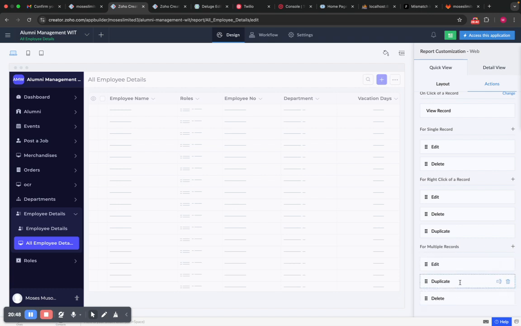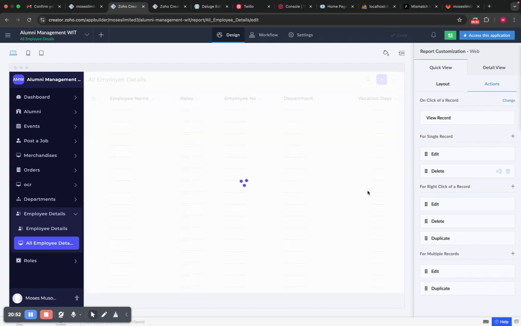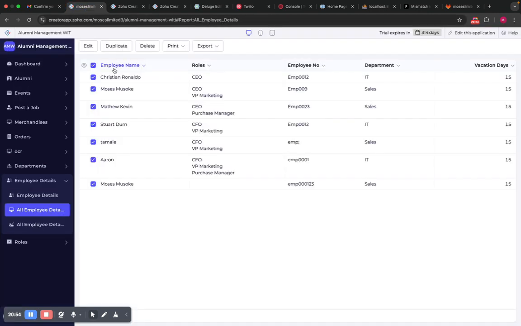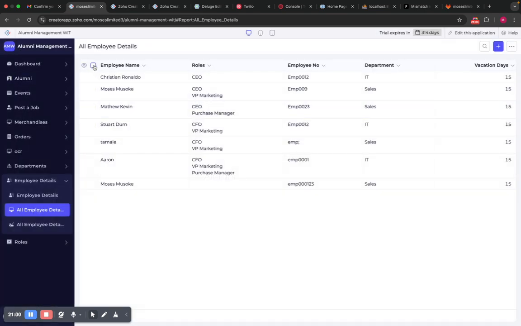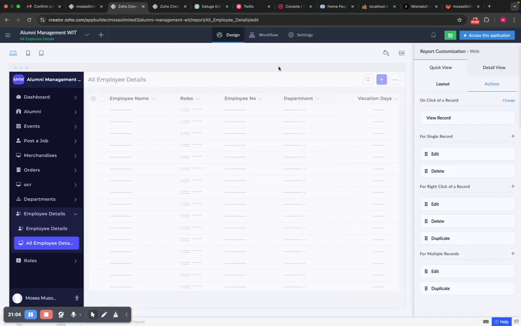And you can see I'm saying edit, delete, and delete for multiple records. For these multiple records, for example, I don't want to delete. If I remove delete, right now you see it's still showing the delete, but when I reload and select multiple records, it will no longer show me the delete. So those are the actions.